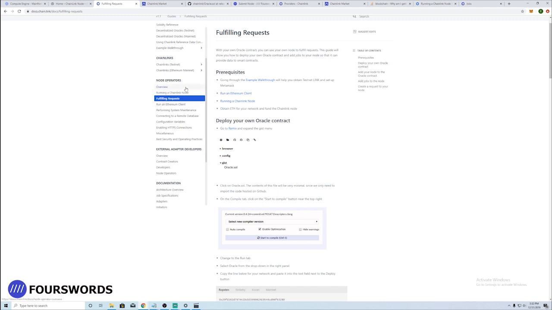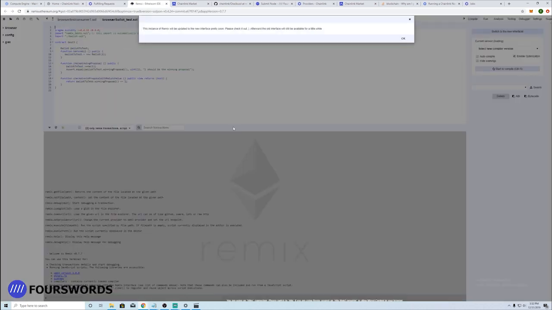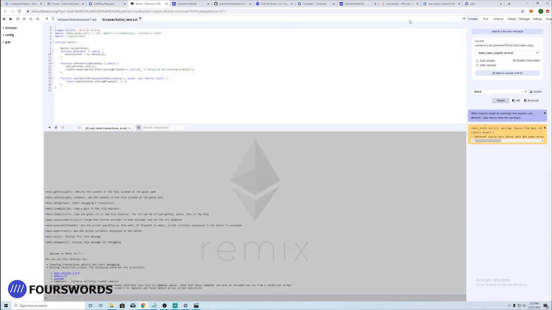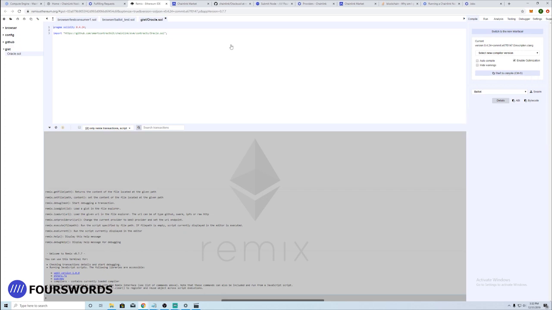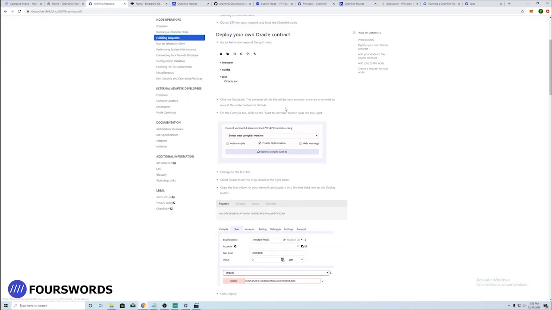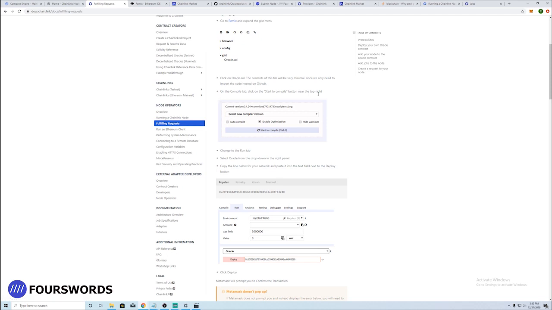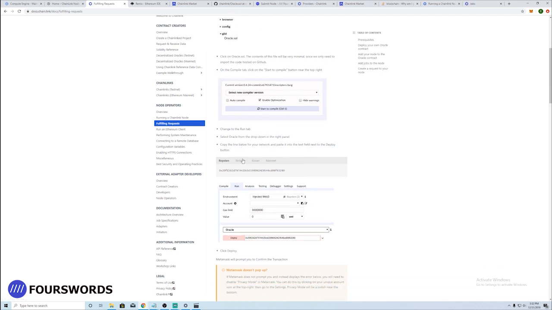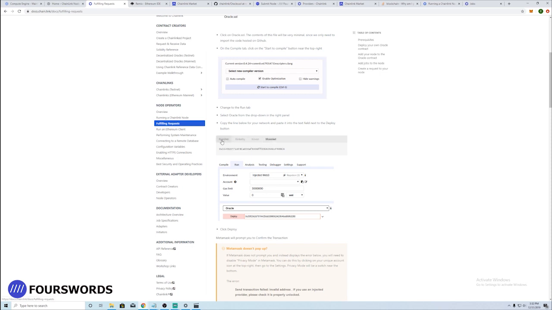So you're going to want to come over to fulfilling requests at Chainlink Docs, and it's just right here under node operators. And you're going to click on Remix. Come down to Oracle SOL. And you're going to start to compile. And I'm just going right down this list right here. So you run that, and then you come down here, and you're going to go over to mainnet, and you're going to copy this.